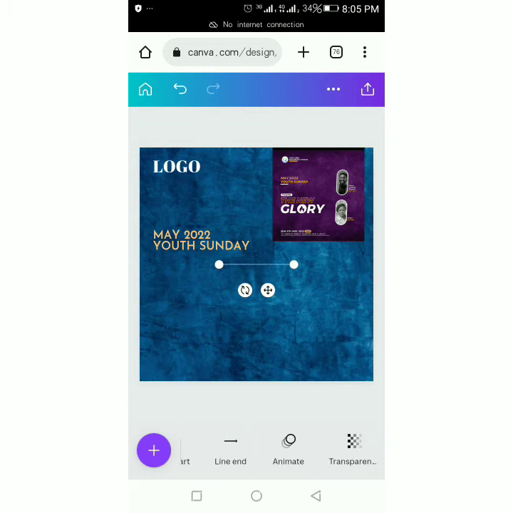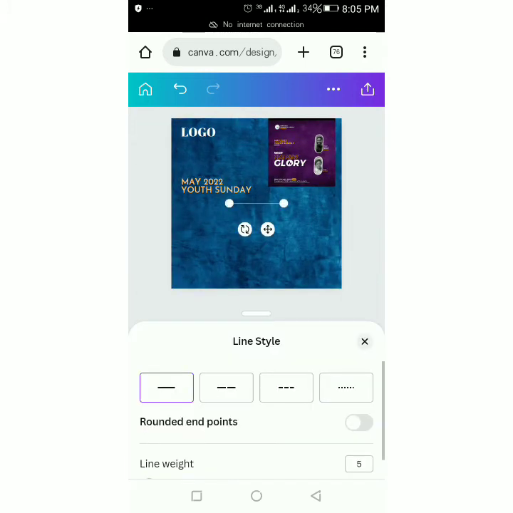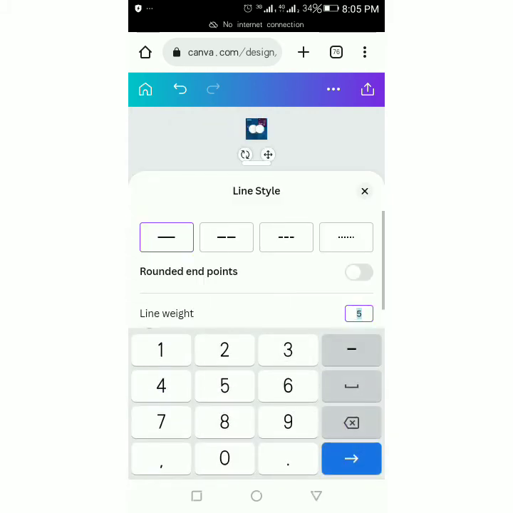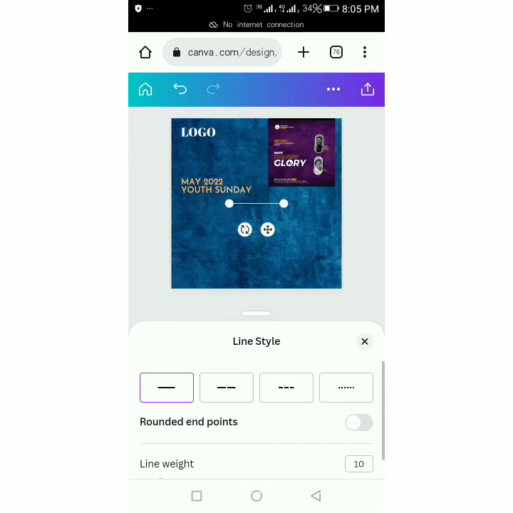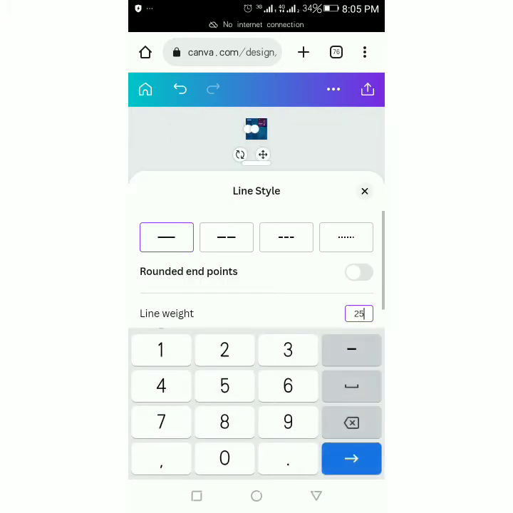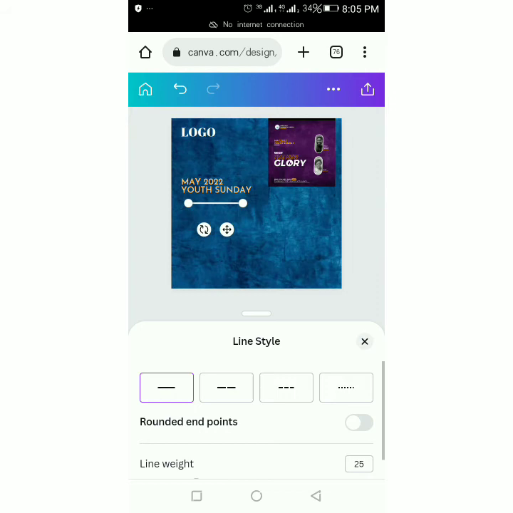So we write line style. Click on line style. Line weight, here I'm seeing 5, so I'll make it 10. Let's see if 10 is not so big. 10 is not big enough, so let's make it 25. Okay, I think 25 works fine. So I'm just gonna reduce it a bit and move.